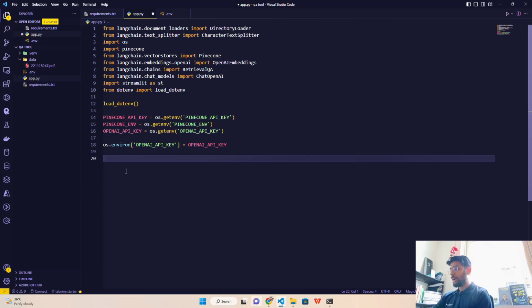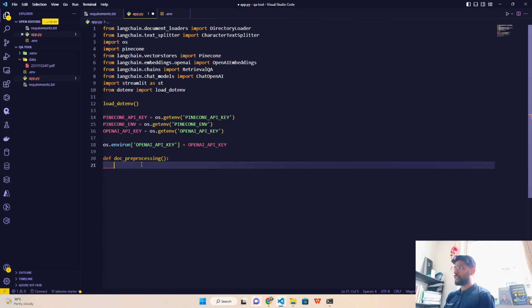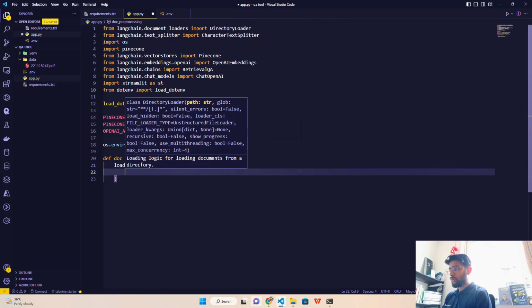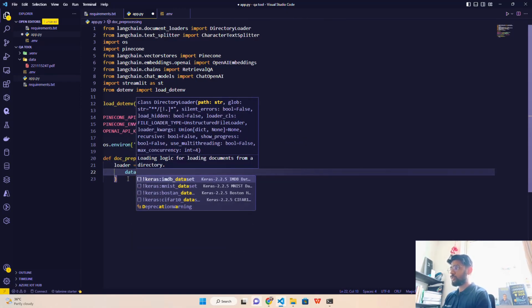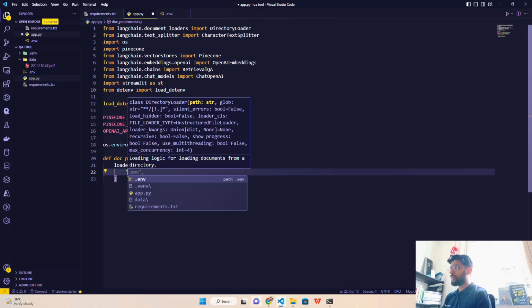Now what I'm going to do here is define a couple of functions. The functions will help me basically with preprocessing and embeddings, etc. So let's do that. The first thing I'm going to do is define doc_preprocessing. So I'm defining a function for preprocessing, and here I'm going to just use Langchain. So loader, and I'm going to use DirectoryLoader, the module that we imported from Langchain on top, and inside this I'm going to write a couple of things. The first thing is the data folder. So our data folder is nothing but just the data.